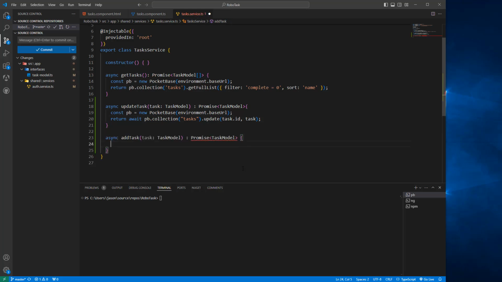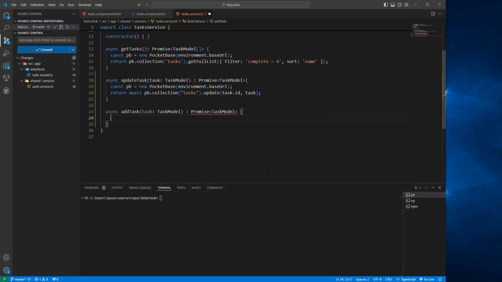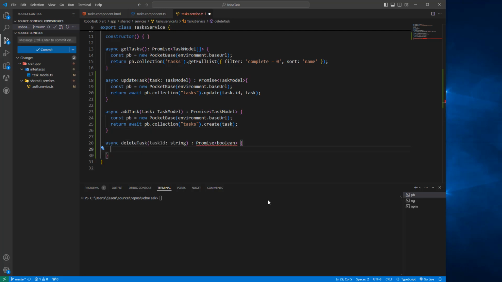Our next new method is async addTask, and that also takes in a single argument task model, and it returns a promise task model. Then we just create an instance of Pocketbase, and then return await pb.collection tasks.create, and then pass in the task argument. Next, we need a way to delete tasks from the list.